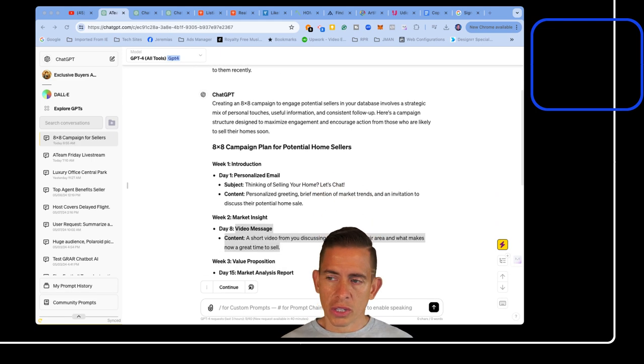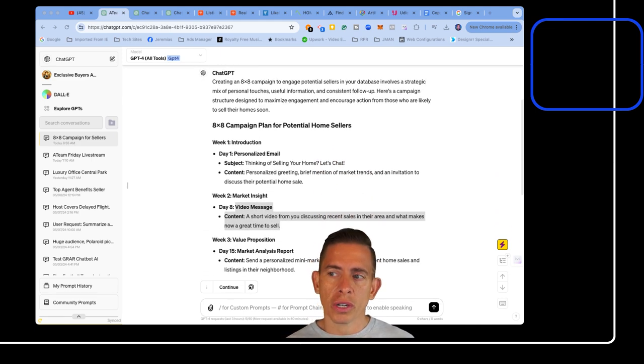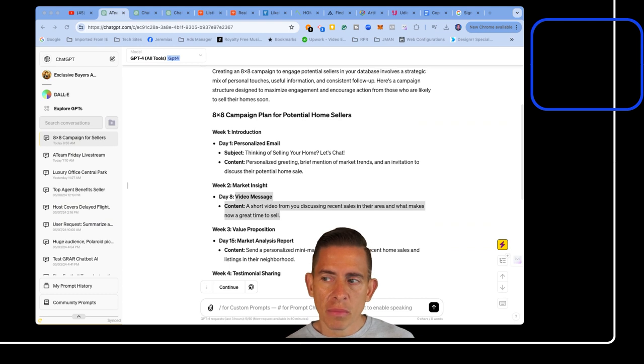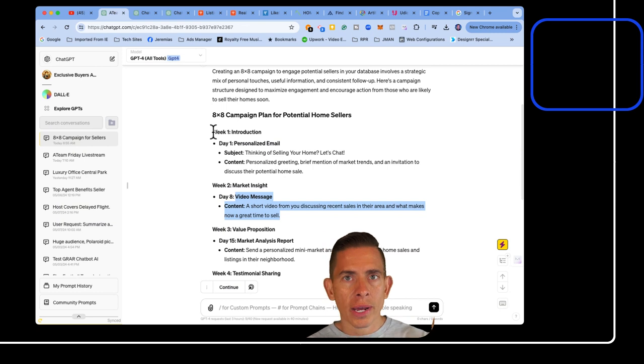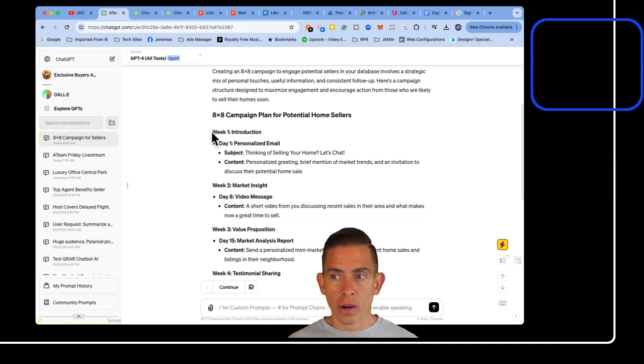Now, you see, this is the campaign. So week one, introduction. Day one, personalized email. And it's going to give you a great outline. Now, you don't have to create it from there. I'm going to say, okay, write the personalized email in my brand voice. I'm going to say write number one, personalized email in my brand voice.